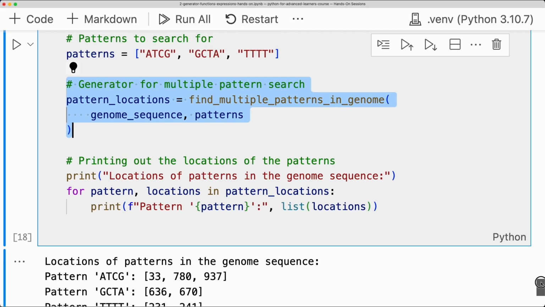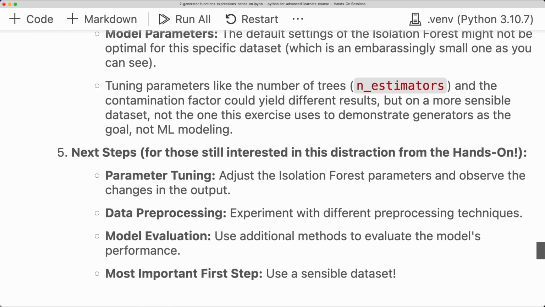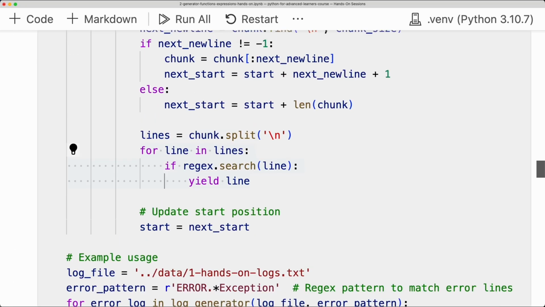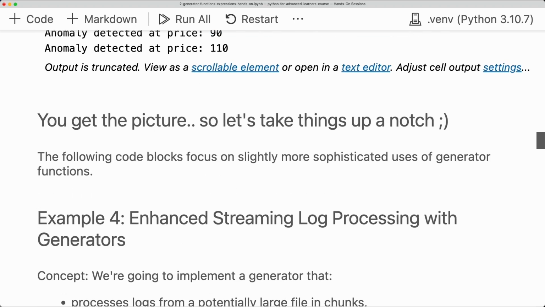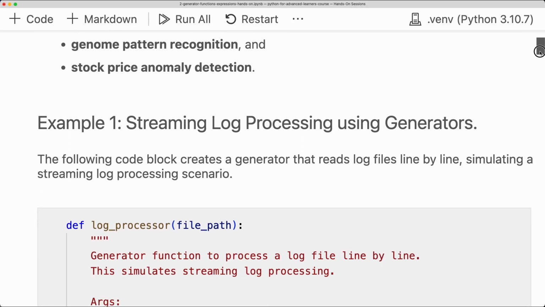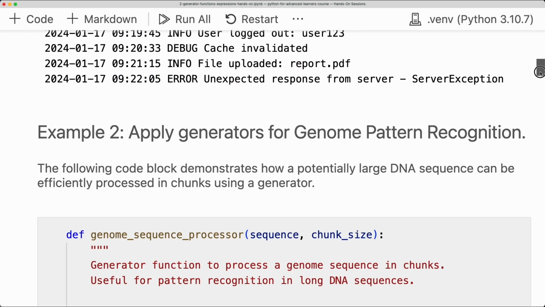So, in summary, through these examples, we've seen how generator functions and expressions in Python provide an efficient way to handle large data streams and data sets or any other similar data intensive use case. They allow for a lower memory footprint and the ability to process data as it becomes available, which is essential in many real world applications like log processing, bioinformatics, and financial analysis.